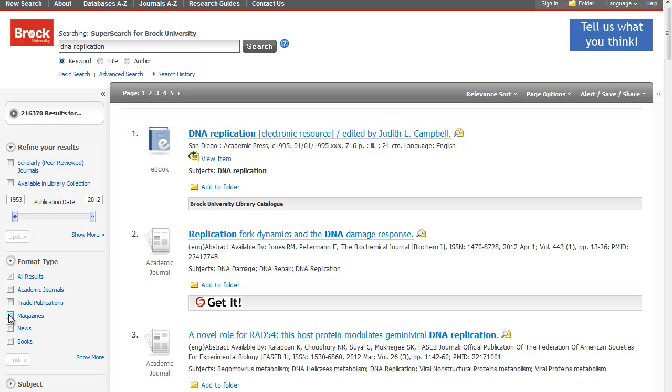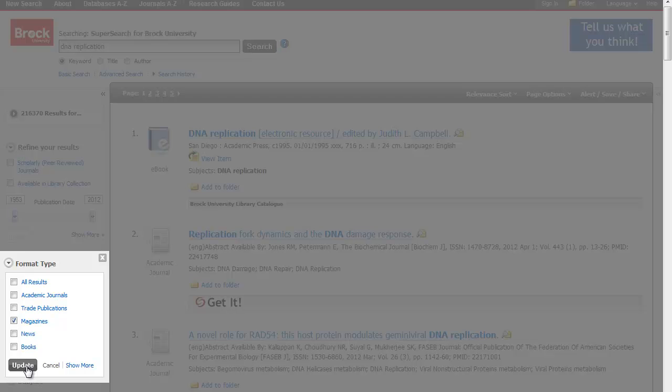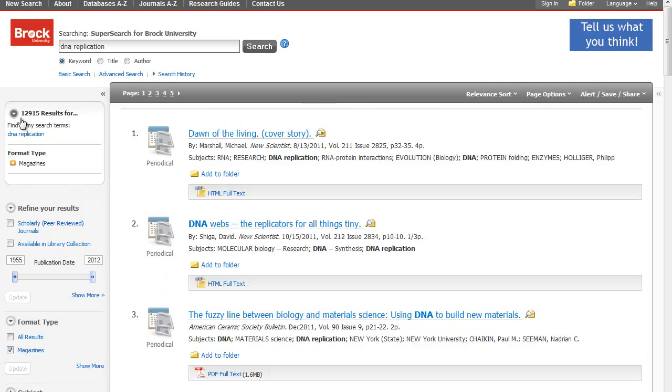In this case, we're going to select magazines and update it. And you can see that it has reduced the number of results somewhat, but still quite a large file. Let's just scan through these, and I'm going to choose one that has some PDF full text. Not all of them will have full text, but some will.